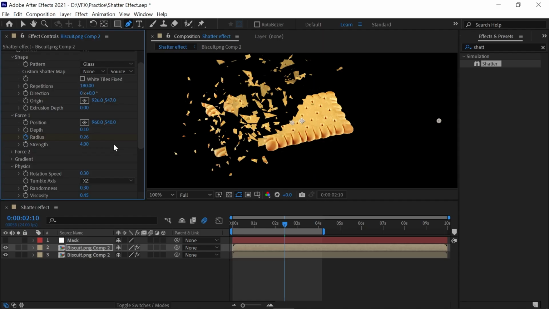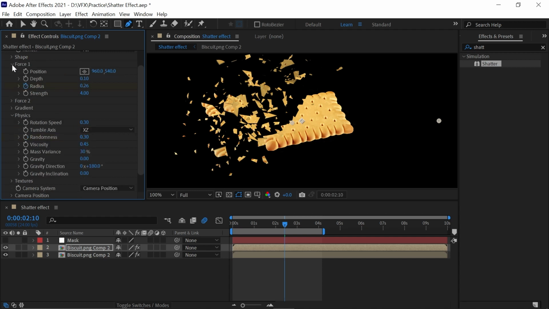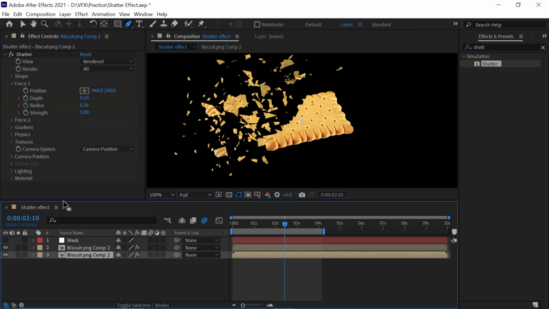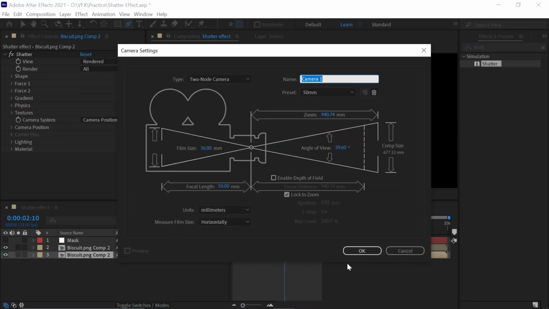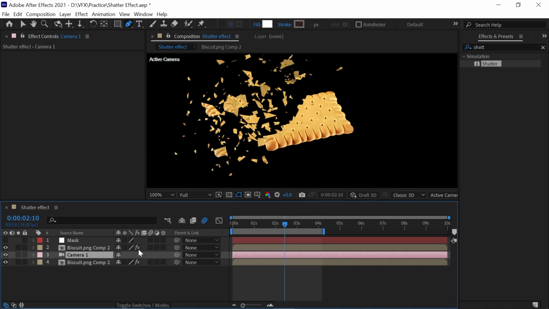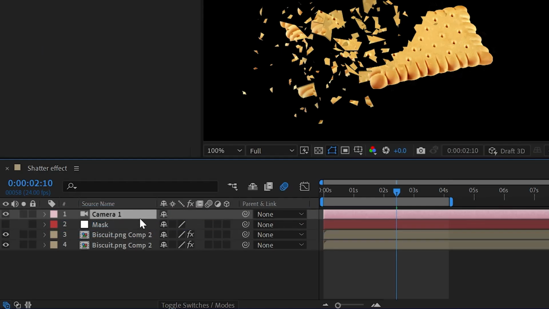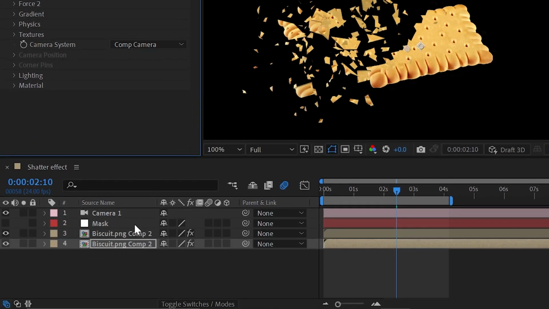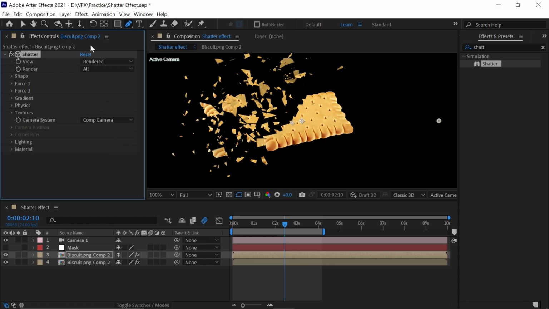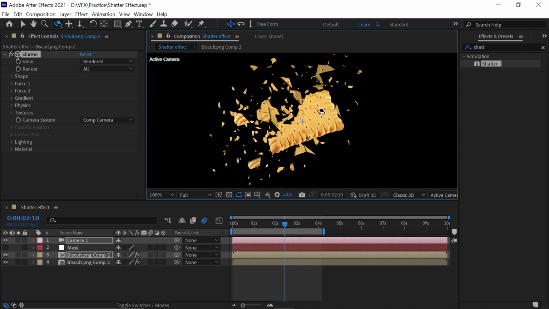If you want to change the orbit of it and make it 3-dimensional, you can also do it. Firstly, unexpand all the properties. Now right click, New and click on Camera. Go with the default settings and click OK. Now place your camera above all the layers. Now select the comp layer and change the camera setting to Comp Camera. Do it with both the layers. Now select this tool and change the orbit of it and it's done.